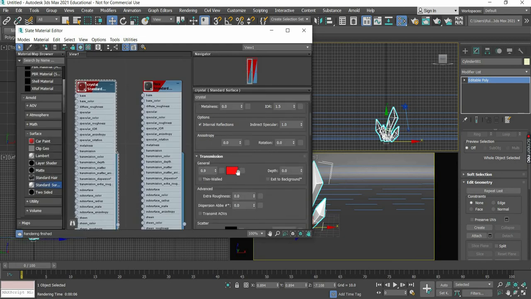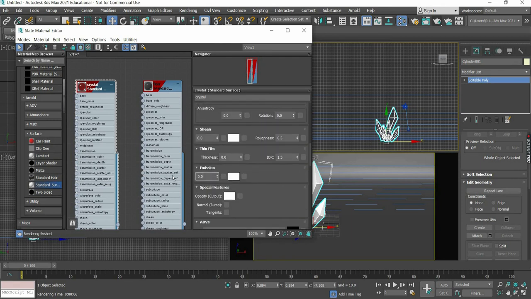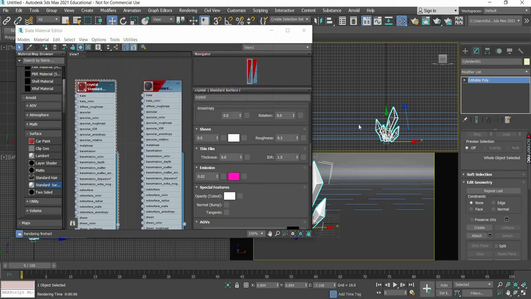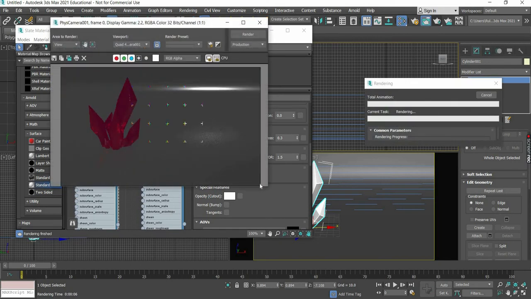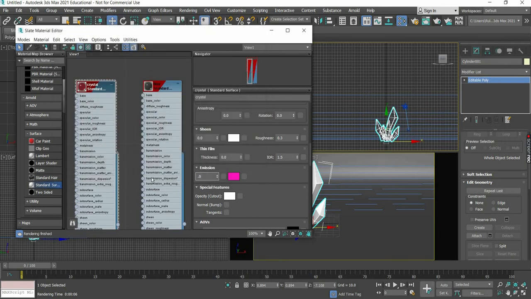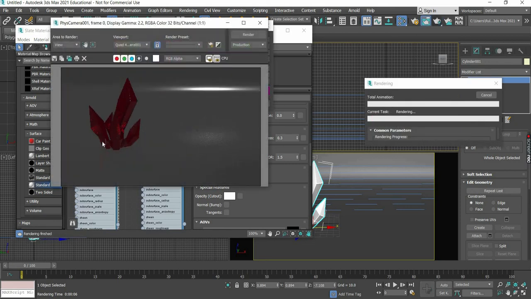So we have transmission red color, and then we will add a very slight emission of say 0.02, and then we will add some purplish color to that emission, and you can see it is emitting. I think it's too much. 0.01. Make this darker. Okay, so you get some emission there.